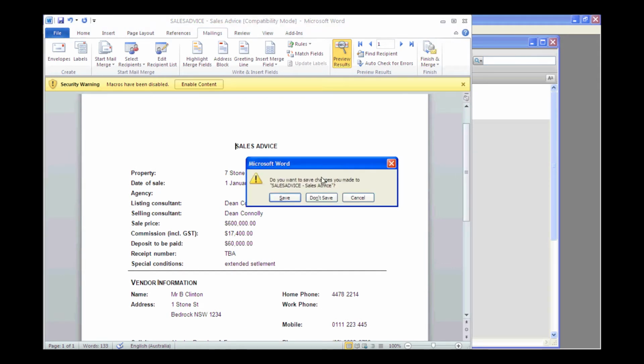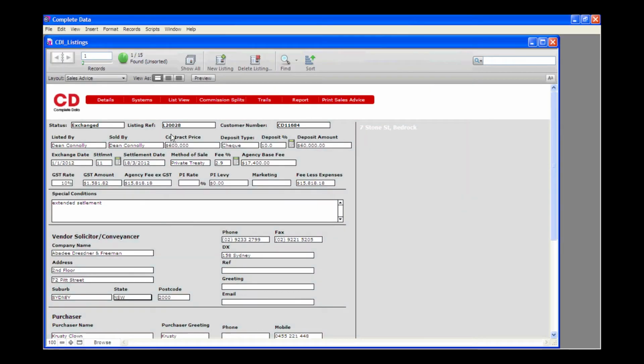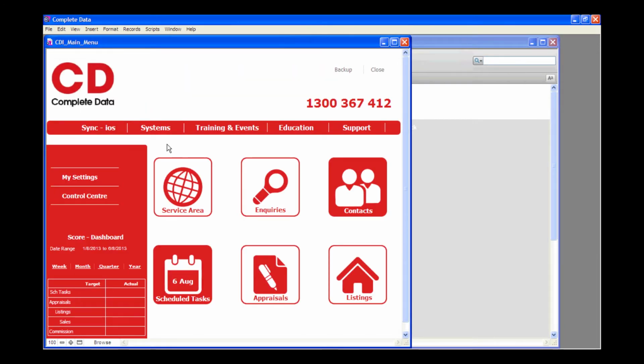So we can close our letter back down, and again we do not want to save the changes. We can select the CD icon and come back to the main screen.